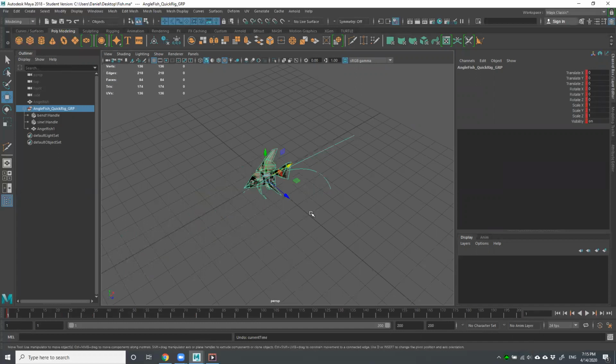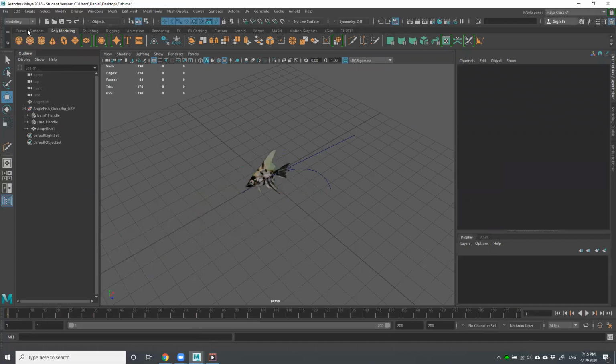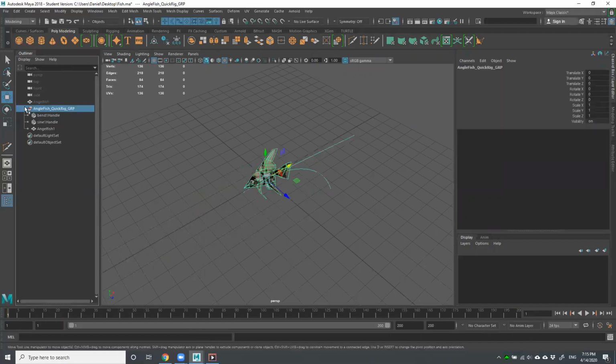Or I could put it along a motion path, which could be kind of interesting. If I do a motion path, I would like to put this in another group here. Let's call this angelfish motion path offset group. The reason I'm calling it an offset is because that is kind of what it's going to do.